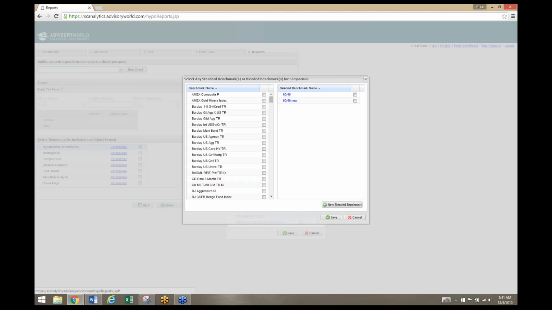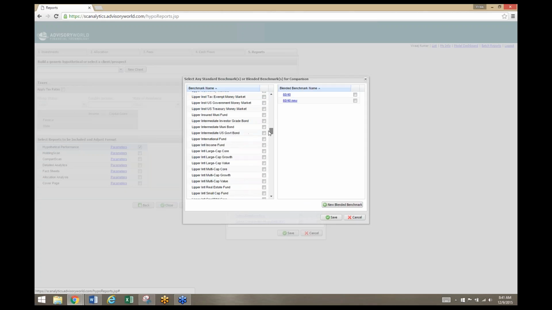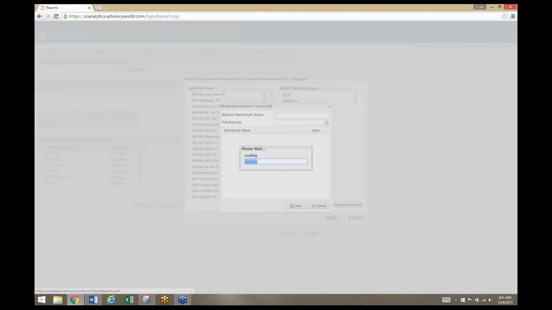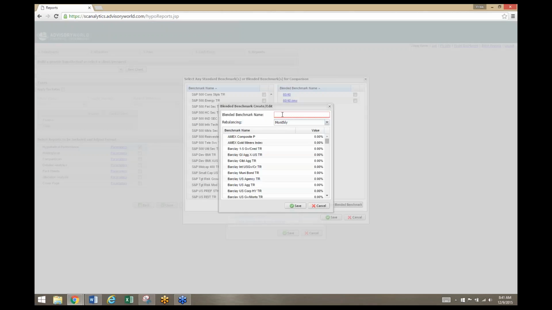I can select benchmarks. I could show any benchmark I want from our drop-down list here. We have a couple hundred of the most popularly used benchmarks. I also have the ability to create a blended benchmark. So for example, simply by titling it, I can make a 70-30 real quick.